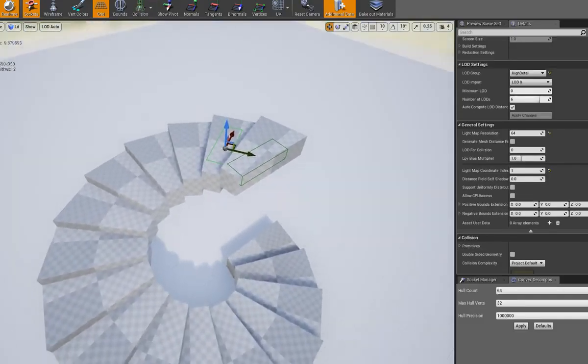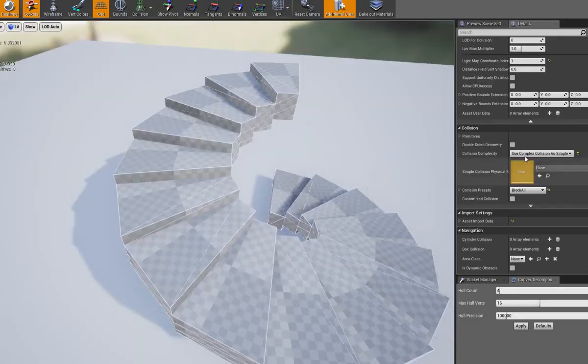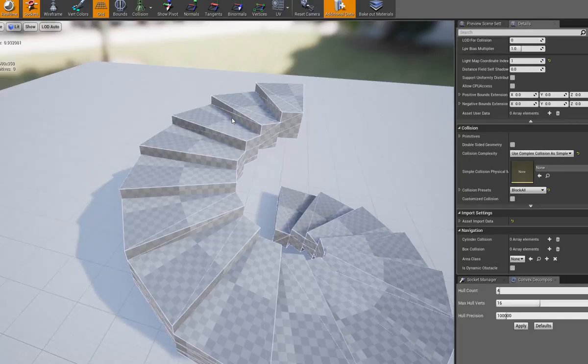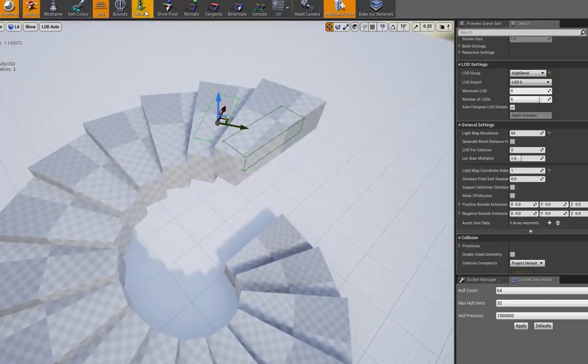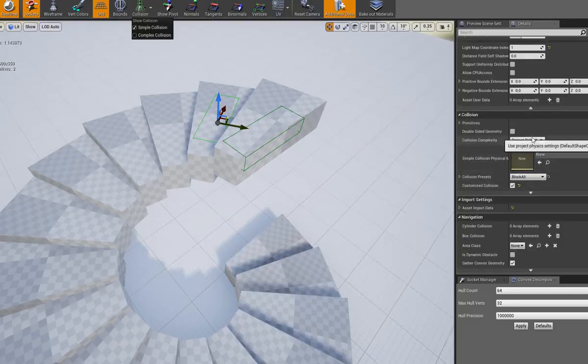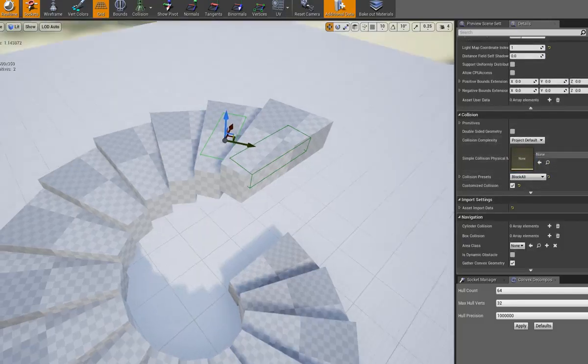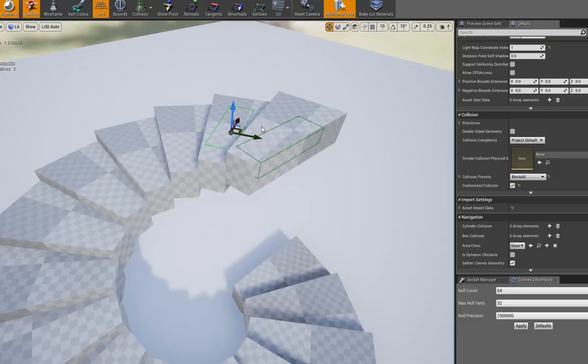One note to also take into consideration: if you use complex as collision, you can't simulate physics on it. So this would really just be for anything that's going to be static and stays in one spot. It's not going to be anything that you apply physics to, and it's going to be moving around. If you do that, you're forced to use the simple collision, and you have to leave it over here on project default, and that way it'll use a simple collision. So you have to make your own collision.